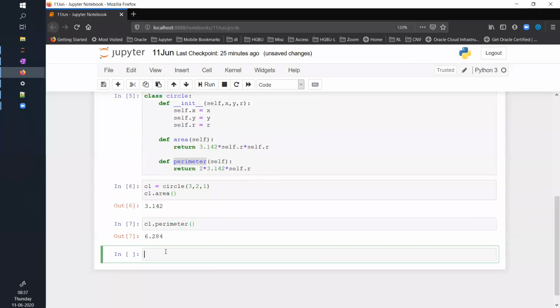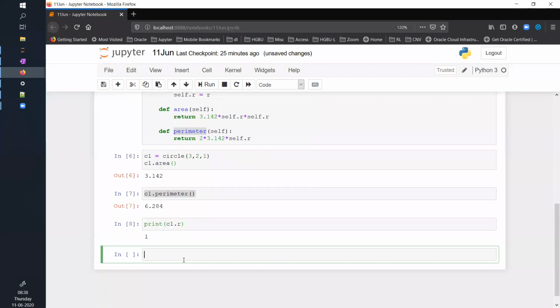Now, if you want to access the attributes, you can say C1 dot R. I will just work with radius, but whatever I'm doing with radius, the same is applicable for the other two attributes that we have, that is X and Y. So to keep it simple, I will just work on radius. If I say print C1 dot R, what will be the output for me? 1. Everyone agrees to this?